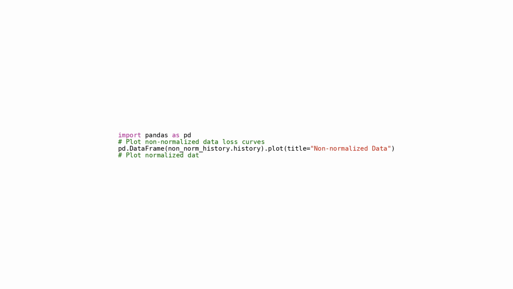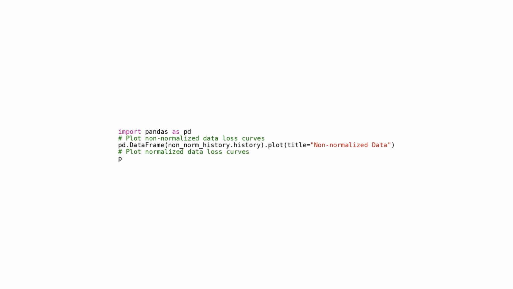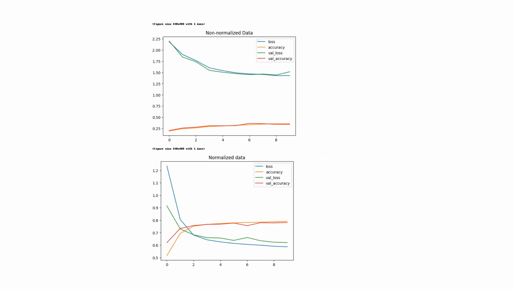Likewise, with pd.DataFrame(norm_history.history).plot(title="Normalized data"), it's doing the same for the model trained with normalized data. These plots are likely to contain lines representing the training and validation loss over time that allow for visual comparison of how the two different pre-processing approaches impacted the training of the models. By calling .plot on the data frames that contain the history, the code generates a line plot for each training history.